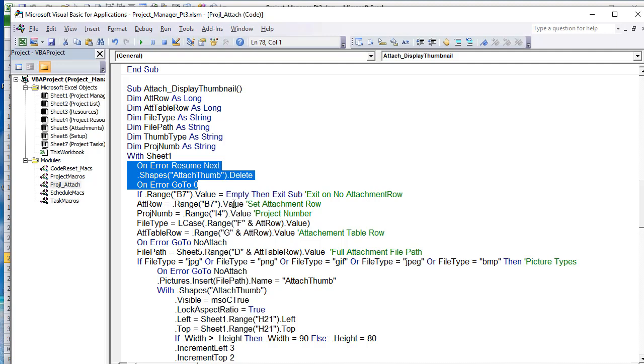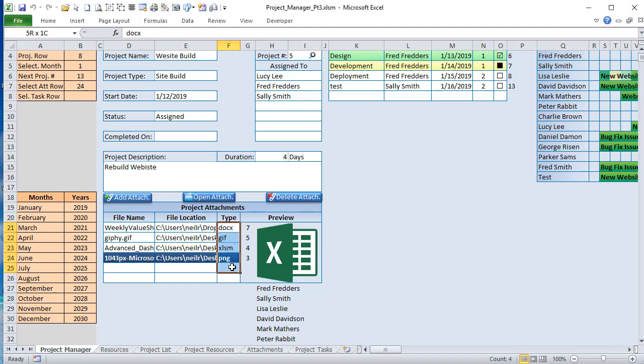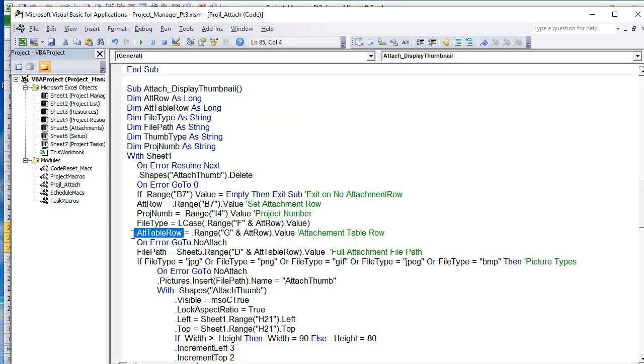All right, the attachment row is equal to B7. We're going to set that variable under attachment row. The project number is going to be I4. That's probably not that important. Okay, next up, the file type is lowercase. We want to make sure we get the file type because that's going to help us. It's F in the attachment row. We know the attachment row, so F is where our file type is located, column F right there. All right, so the attachment table row we know is in G. We went over that a few times.